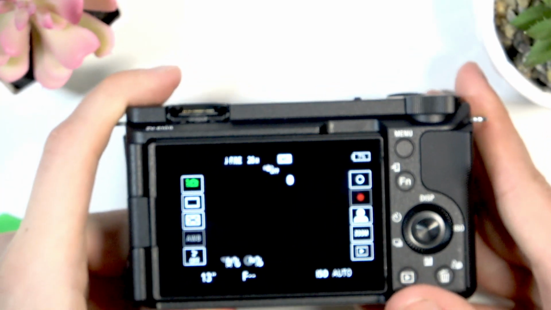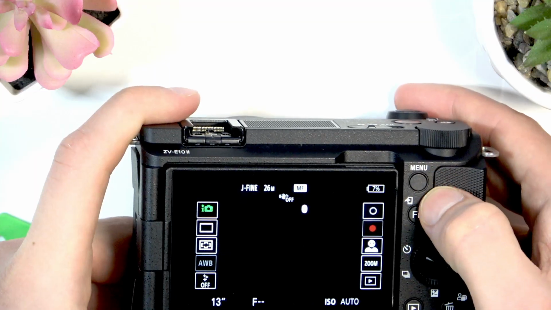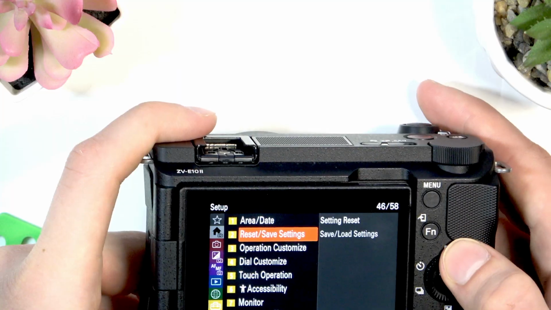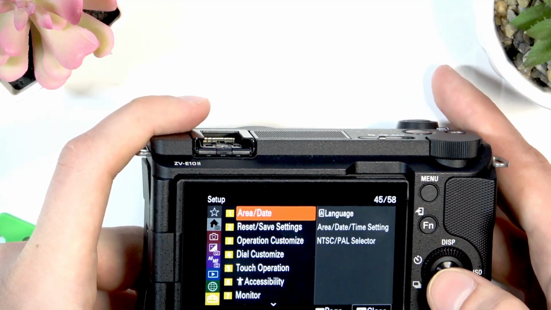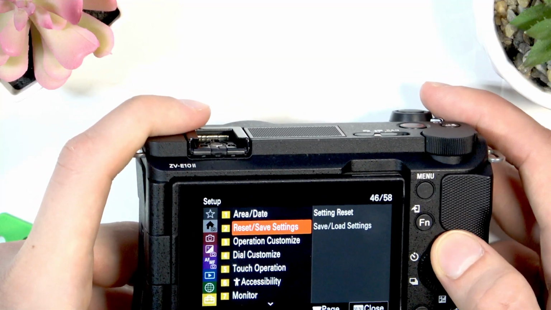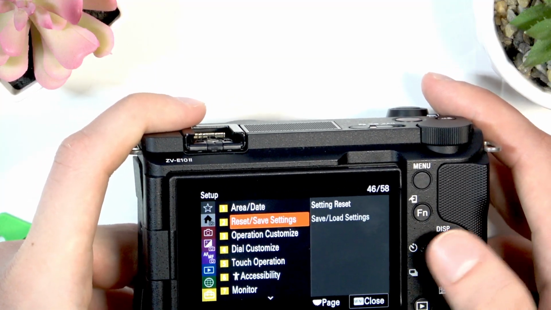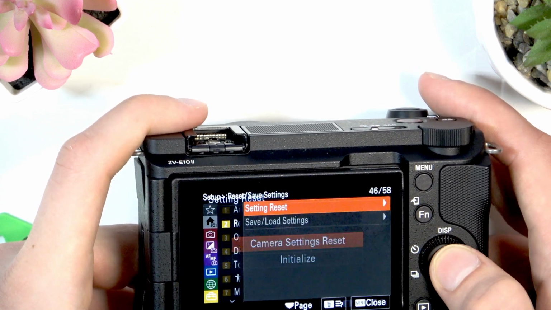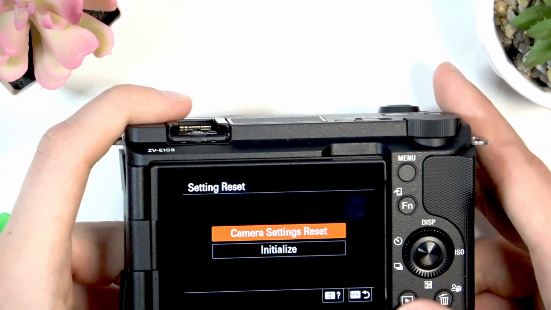And then once you see this interface, you're gonna have to click Menu. It will redirect you to the Setup menu. Here in the Setup menu, using up and down arrow keys to navigate, select Reset Save Settings, press OK. Then press OK when Settings Reset is selected.